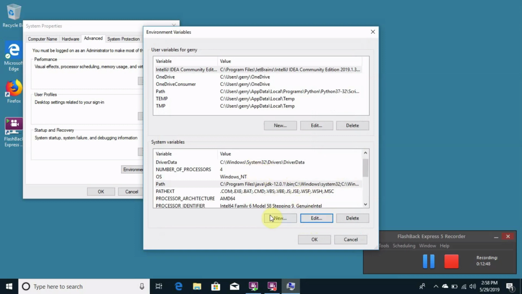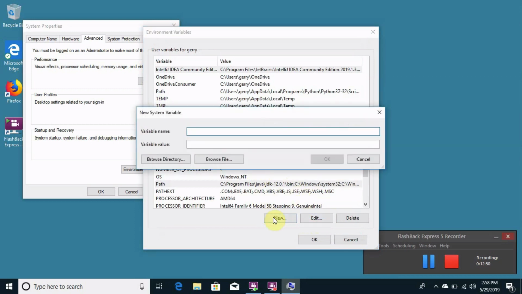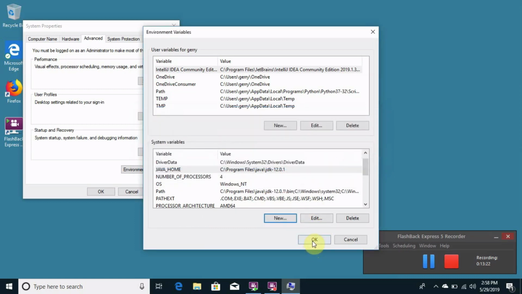So we're going to say new, and we're going to type in JAVA underscore HOME, and this is normally all uppercase, and then click in the variable value, and we're going to paste again. So we're going to paste that path, but this time we don't want the bin path. The Java home is where the JDK is, so we're going to backspace to delete the word bin, so we just have the name of the last folder, which is the JDK folder, and hit OK. And that's all you have to do to set everything up.